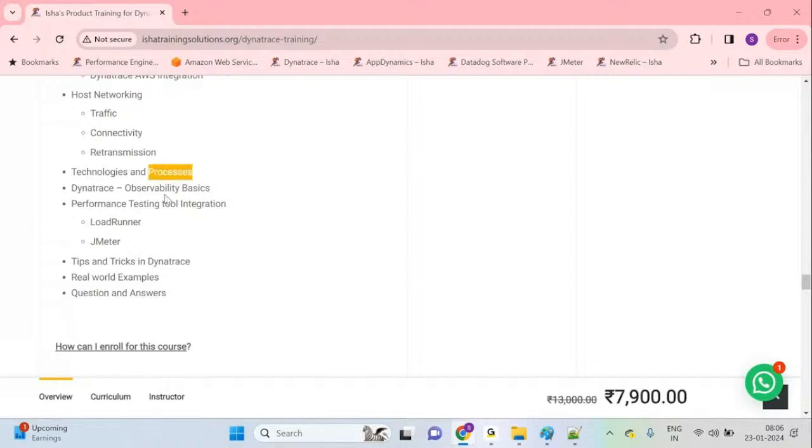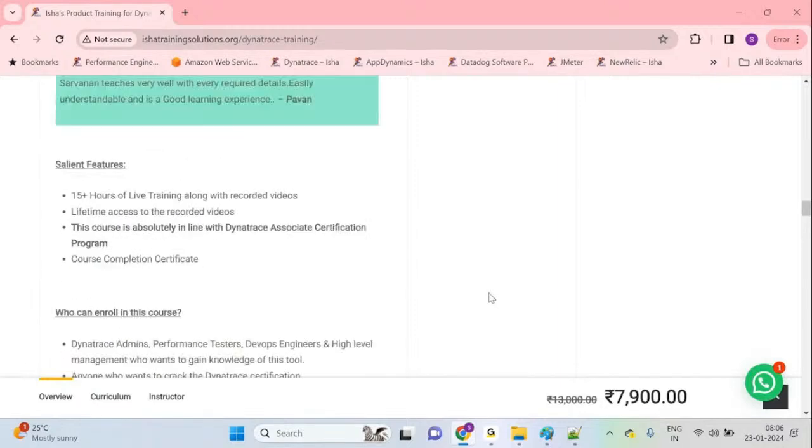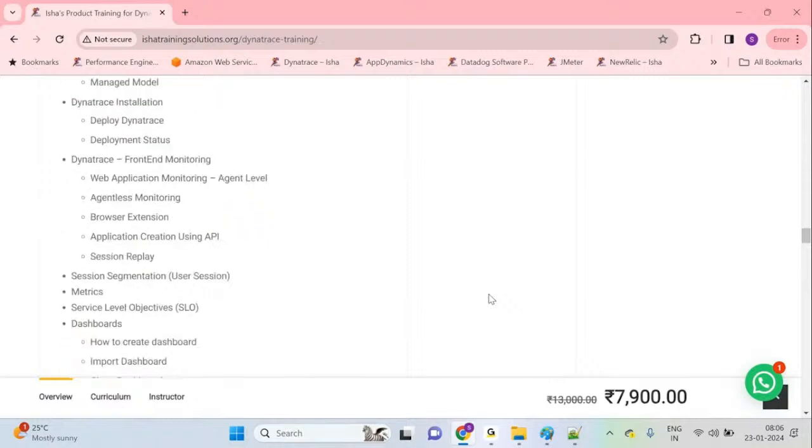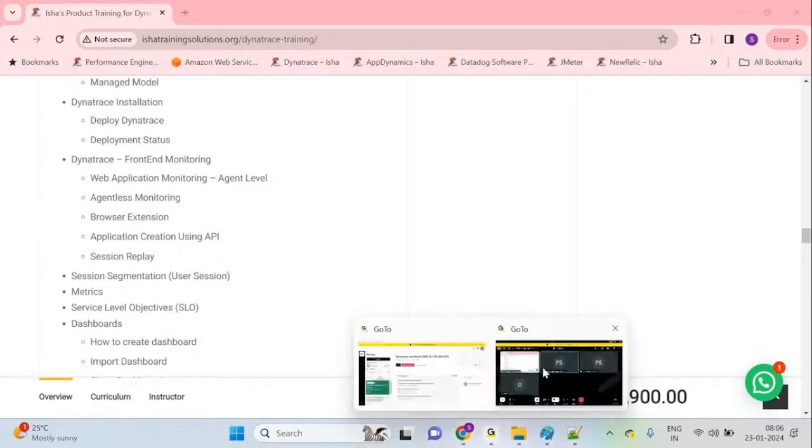And I also told you, right, observability, the important critical topic we are going to do. And then tool integration level. If I wanted to see the LoadRunner level or JMeter level data in Dynatrace, what I'm going to do. And then tips and tricks, real world examples. So all the things we are going to cover in a practical way. In the real world, what is actually happening, that also we are going to discuss. Any questions, guys, still no?